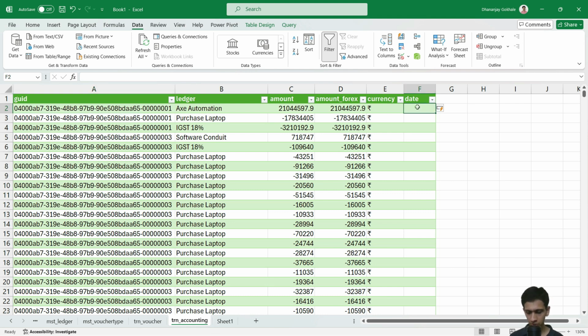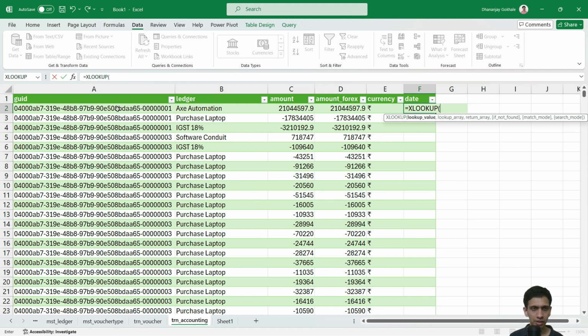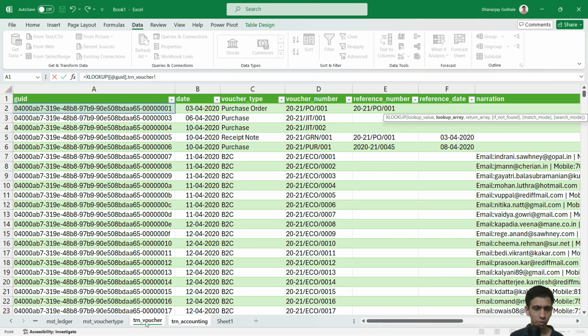So we will apply XLOOKUP. Equal to XLOOKUP, bracket open. I will say lookup for this GUID. Please notice there is no cell reference like A2 coming. That is because this formula or function will automatically be applied to all the cells. So lookup for this GUID field, comma, lookup array. Where to look? I will go to the TRN voucher table and press control space. So kindly find this GUID and look it up in the GUID field of the TRN voucher table.